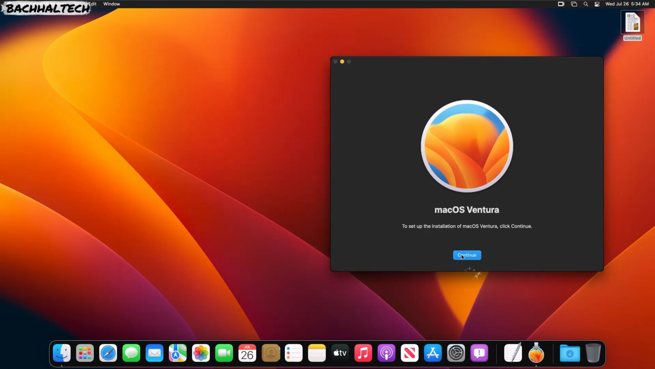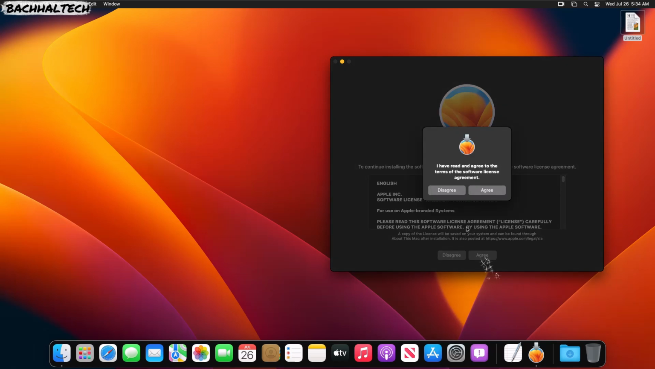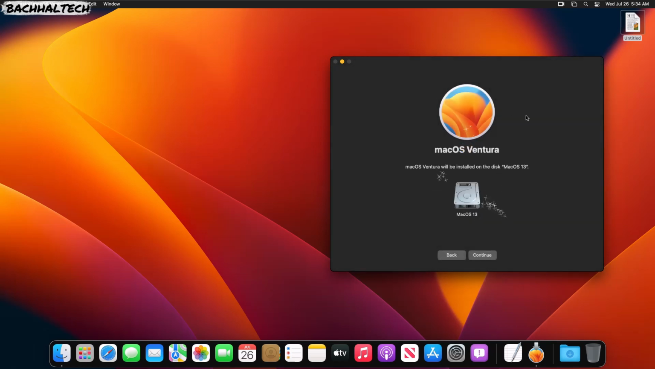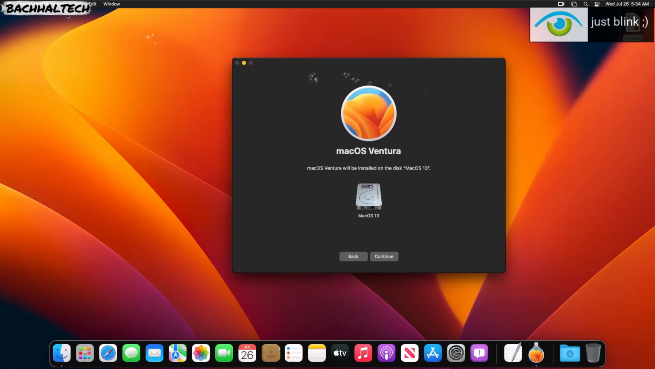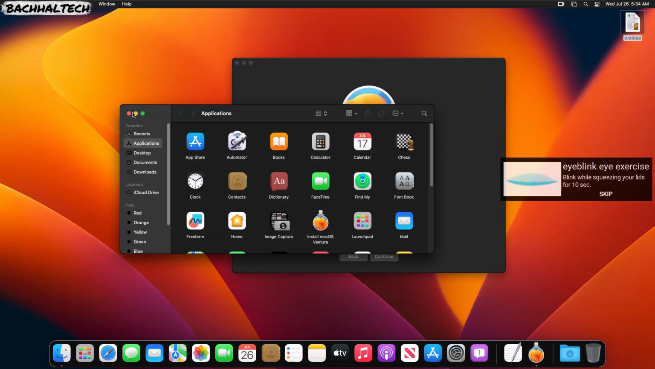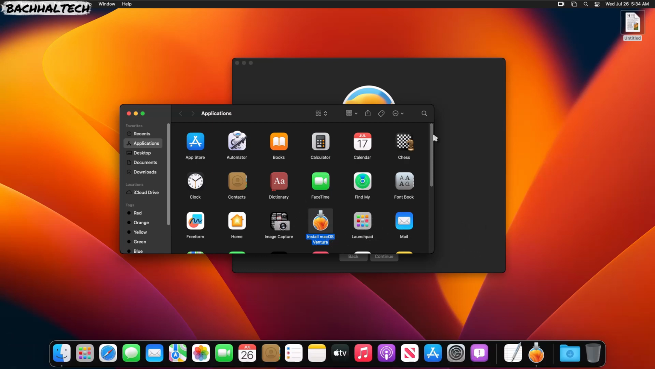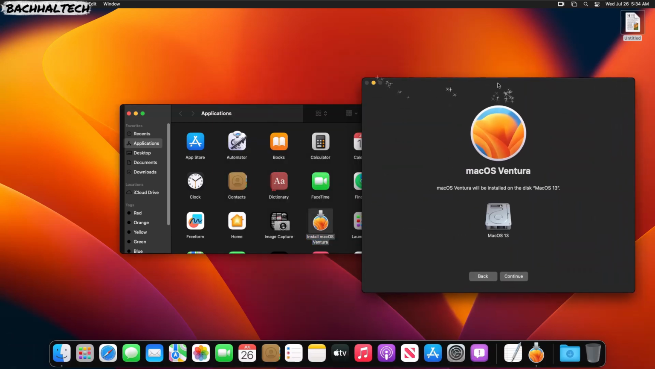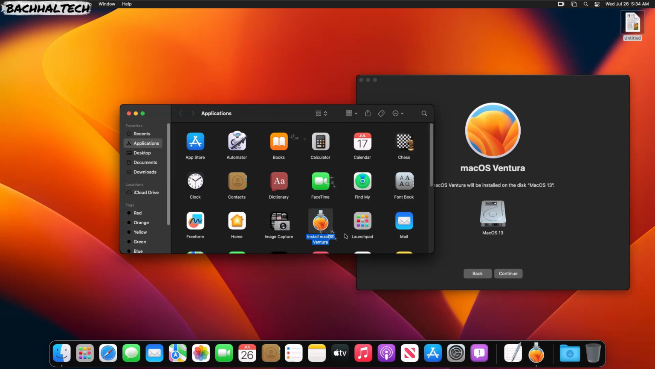Once you get this screen, you can agree or disagree. The only thing that matters: don't install it, because we want to create the ISO. What we have to do is go to Go, and then click on Applications. Now it should show here, Install macOS Ventura. Any version you are creating an ISO for should come up here.